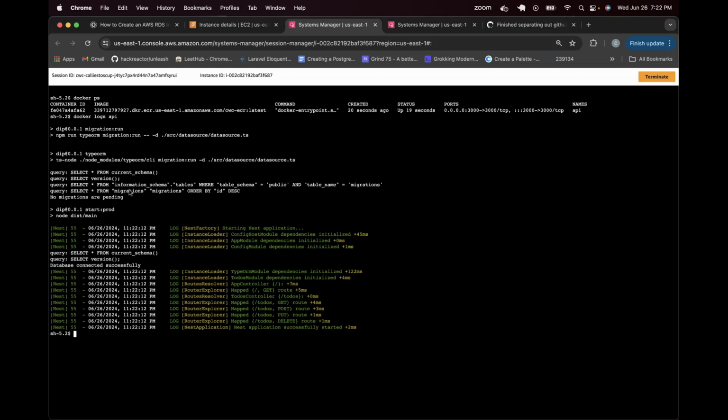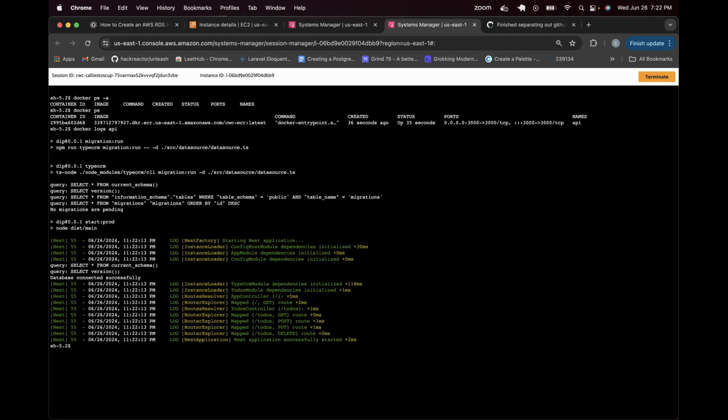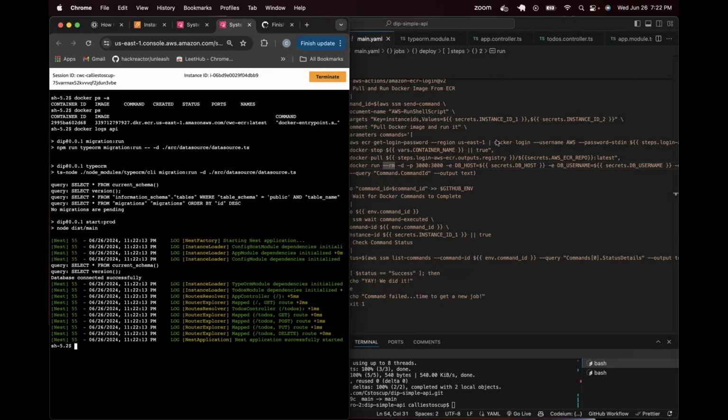See there's no migrations pending, and that's perfect because we already did the database migration. Let's look at the other one, docker ps. And then let's go ahead and docker logs. Yeah. All right. So this is nice, but I still think we can make it one step better.